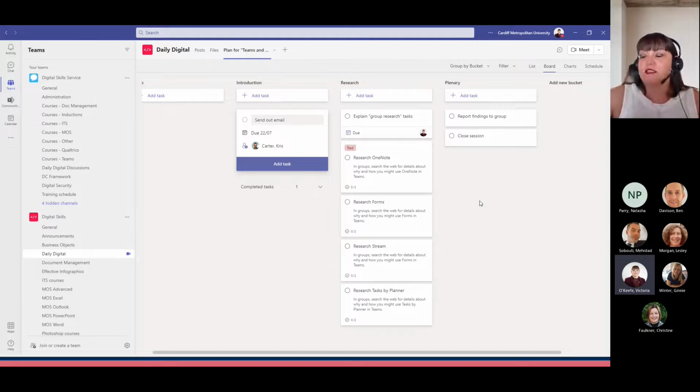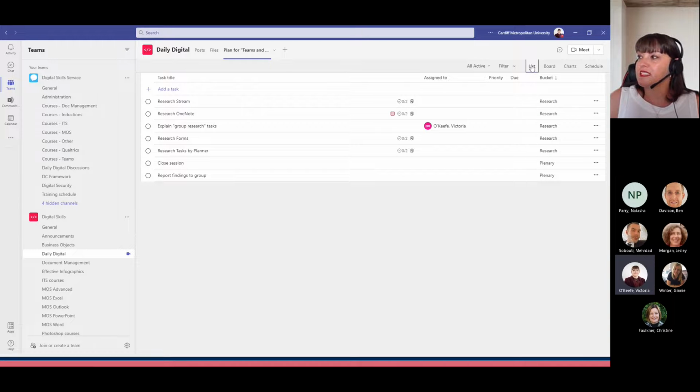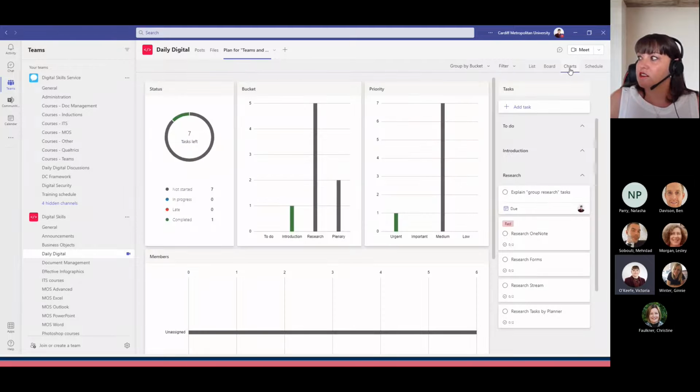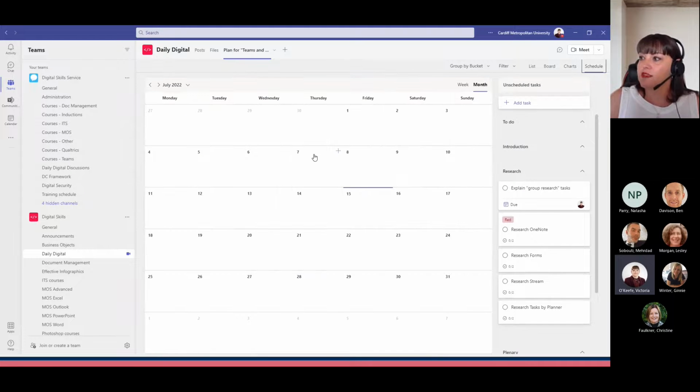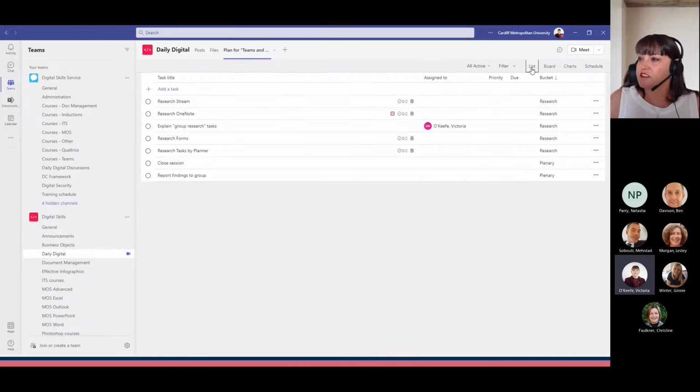So this is the list of tasks all in columns, but you can also at the top choose, if I just click on the different ones, here's a list. That was the board. You can have charts and also a schedule of the different tasks. So that's a really, really quick introduction to this.